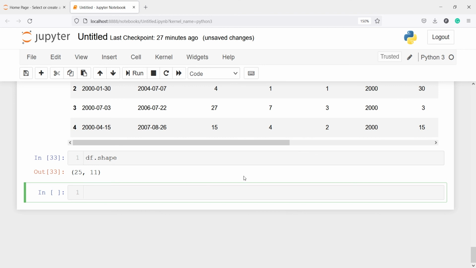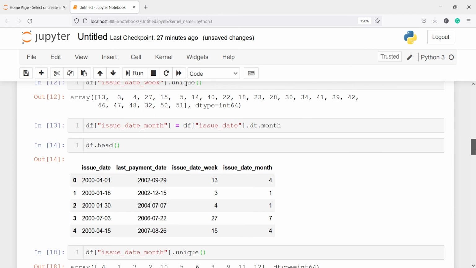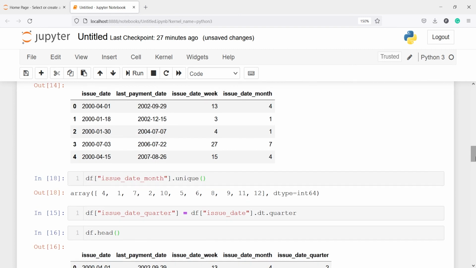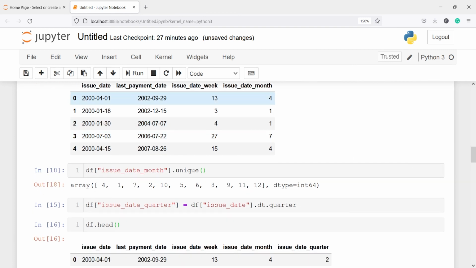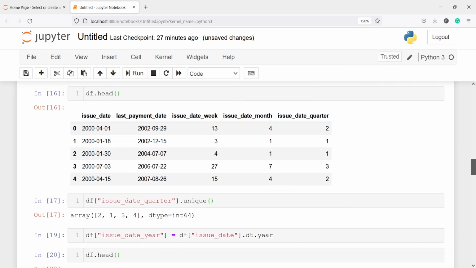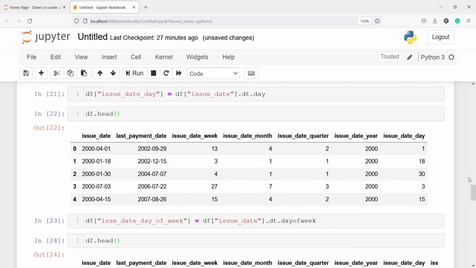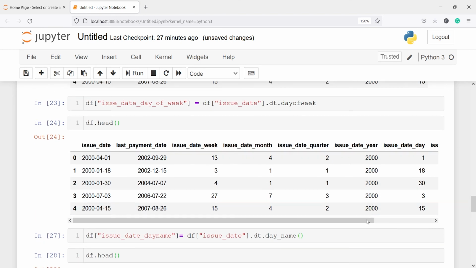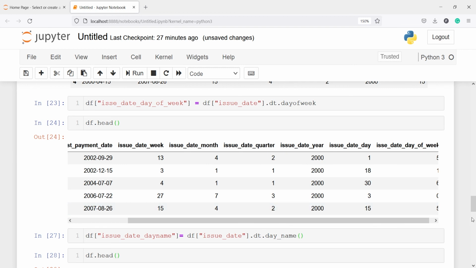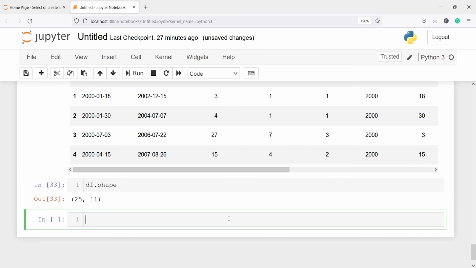Now we can use these columns in our machine learning model as input, as our features, and get better results and better accuracy. Step by step we have created more and more variables. First we created week, then we created month, then we created issue date quarter, then year, then we created the day, then issue date day, issue date day of week, and so many. We created a lot of columns.